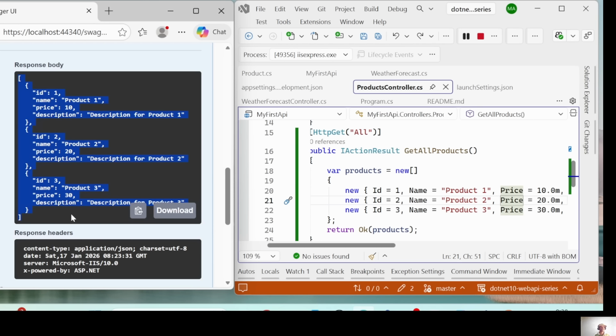Here is the result in Swagger. We received a JSON array with 3 objects. Each object represents a product with its properties: ID, name, price, and description.